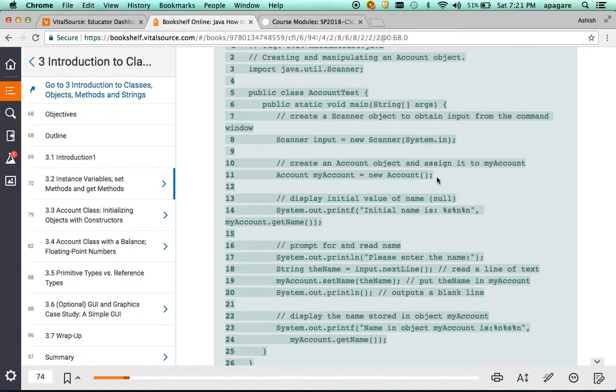So if we consider a noun, person is a noun. Every person has a name, date of birth, and SSN number, right? So if we create an instance for Ashish, then that instance of the person class will be a person, which is Ashish, and Ashish will have a unique name, a unique SSN, and a unique date of birth. Okay, so we are creating an instance of the class account, calling it my account, and we are saying, hey, system.out.printf initial name is, and we are displaying the name from the myAccount.getName.